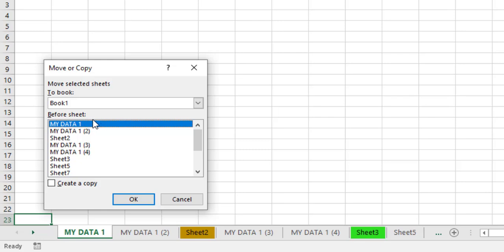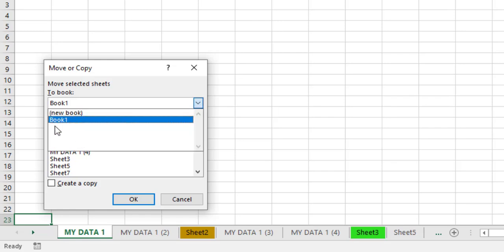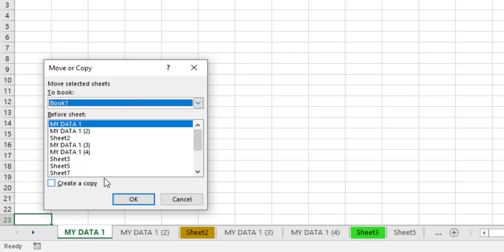Now it will give you an option of the sheets in this particular workbook that you have opened. But maybe you want to move the sheet to a different workbook. That means you need to open a new workbook. So the moment you open a new workbook, you're going to see that it will be part of this list here. Now only one book is open, so you can see that Book 1 is here. So if you select this Book 1 and you click on OK, it will not create a copy because you have not selected this. It will just move.